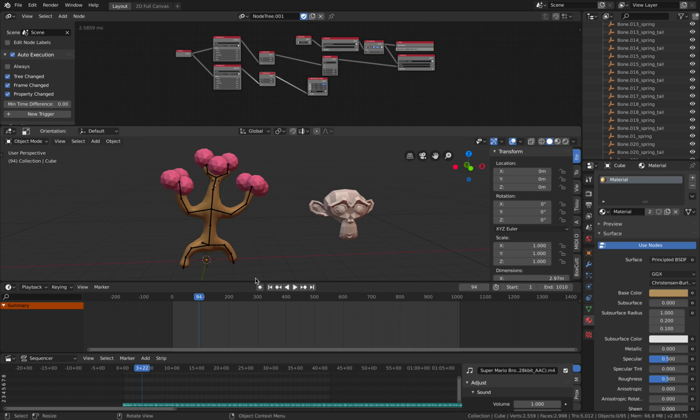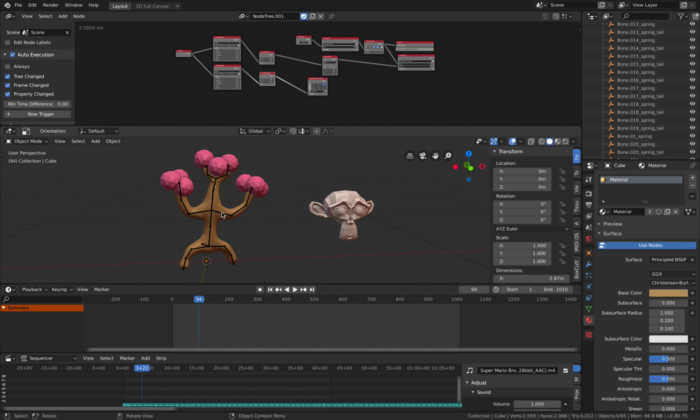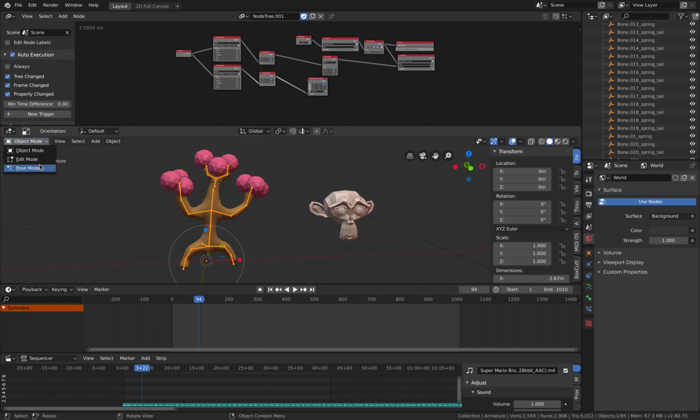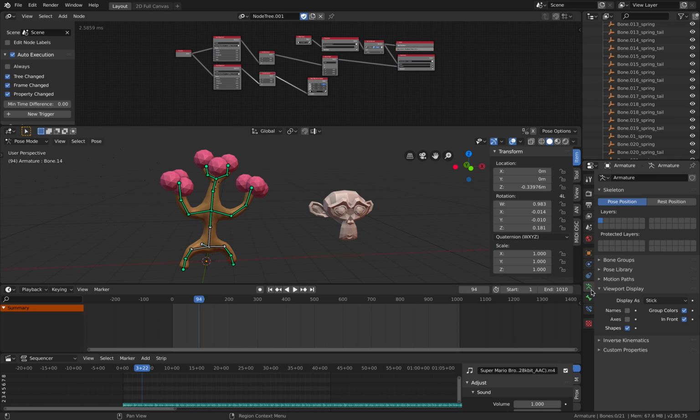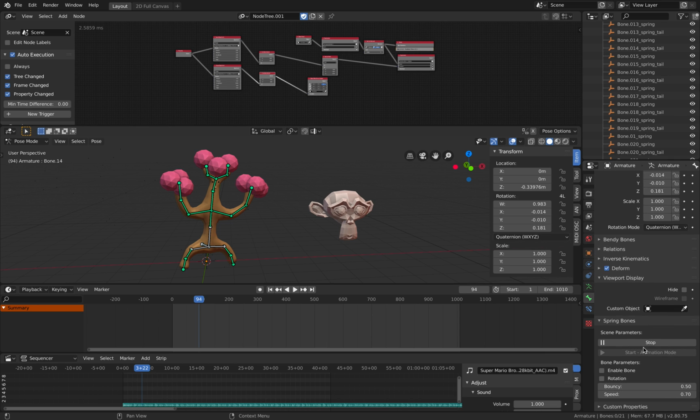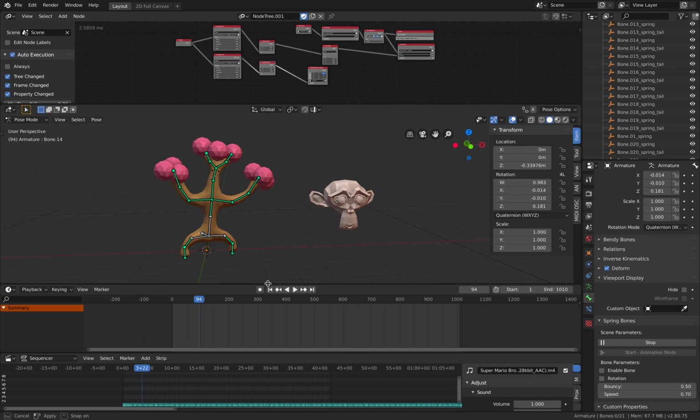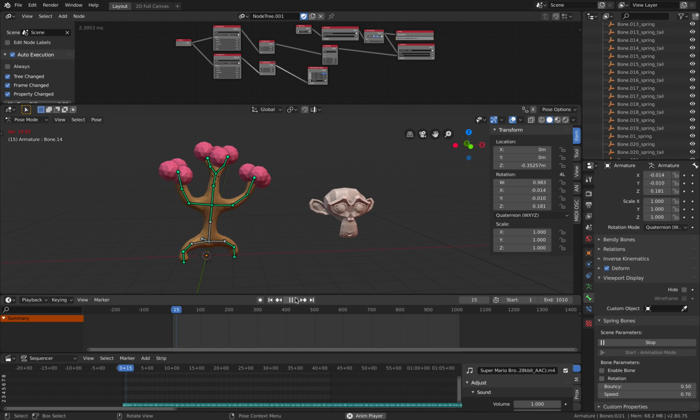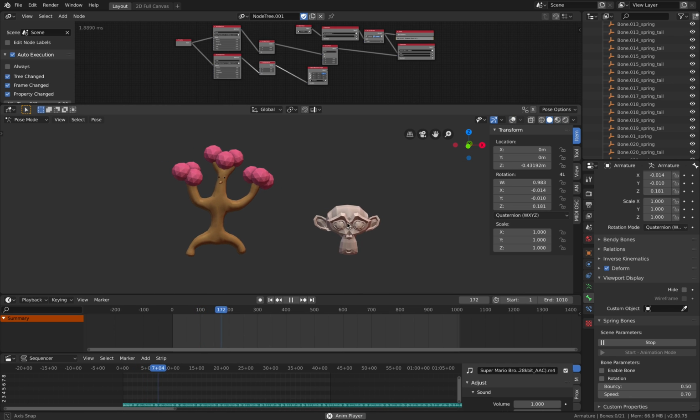Currently the springy bone is not working, but I think I can turn it on simply by going here. So make sure you have the spring bones add-on. Stop it and start again. It needs to be in interactive mode, so you can see that guy is just slightly moving. So now you can see it's moving.